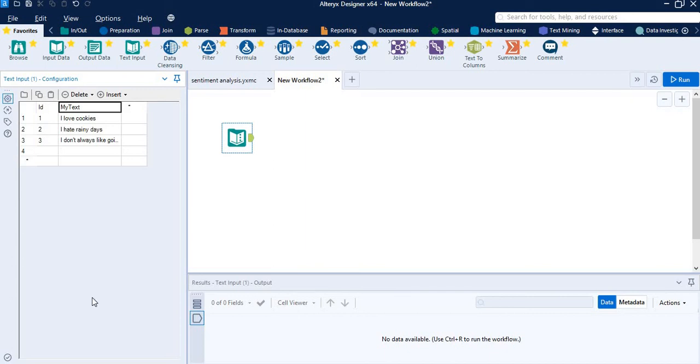Hey guys, Alteryx here. Very recently I built something really cool in Alteryx for a client, and I figured I will show you guys. Essentially what we wanted to do is to create an Alteryx tool that performs sentiment analysis on text.